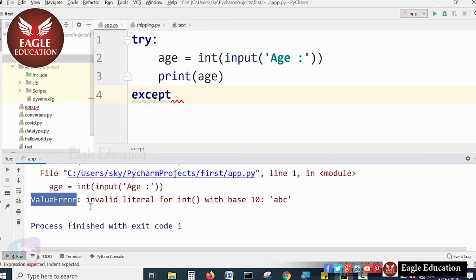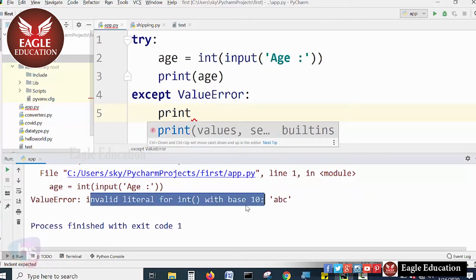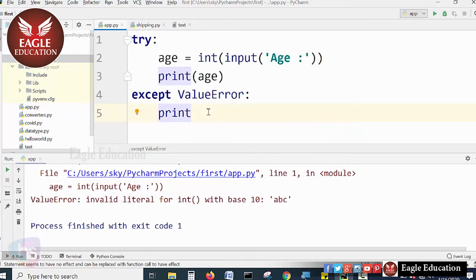This is the error value. I'm going to handle this one with except. When it is an except, I want to show a message. See, the user doesn't know "invalid literal for int() with base 10" and all. So I am showing you a proper message.